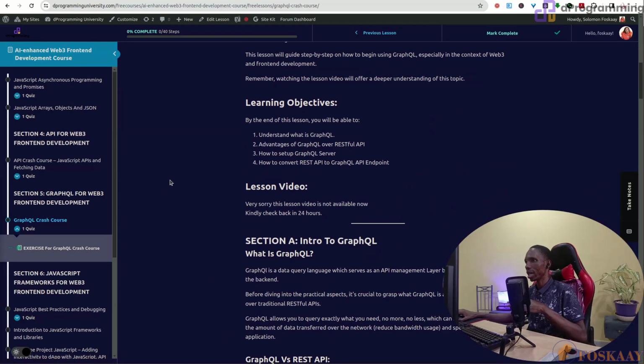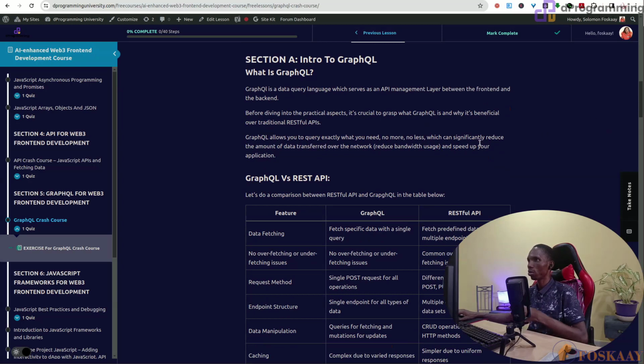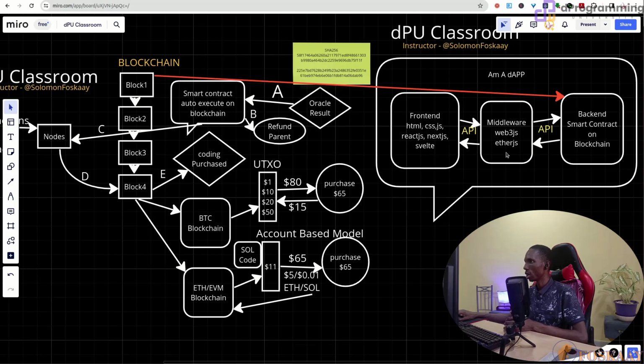So let's get started. The first thing is, what is GraphQL? GraphQL is a data query language which serves as an API management layer between the front end and the back end. So we have already learned, when we learned the API, that your API is all these arrows that create a connection between your middleware, front end, and back end.